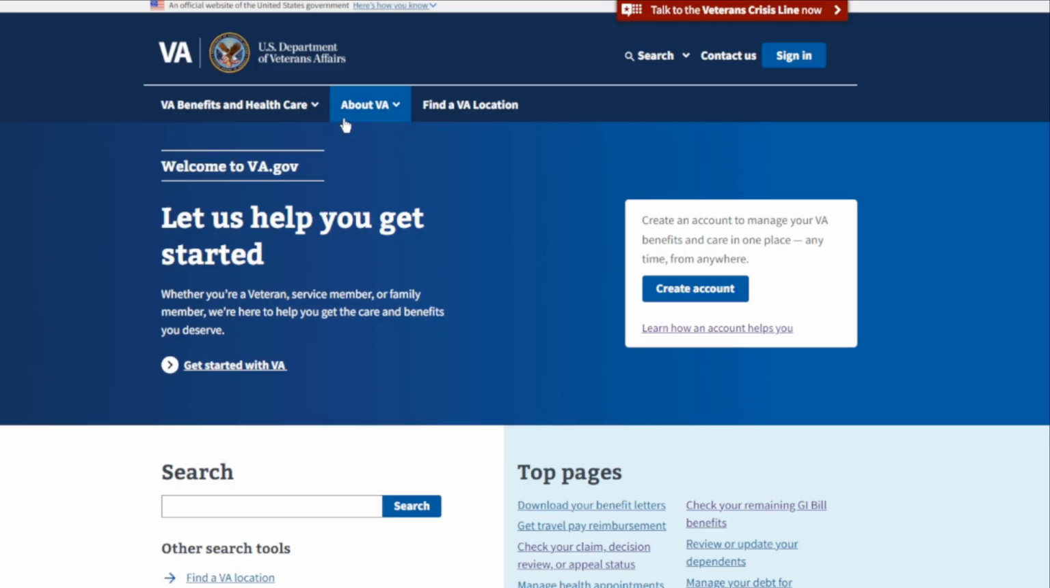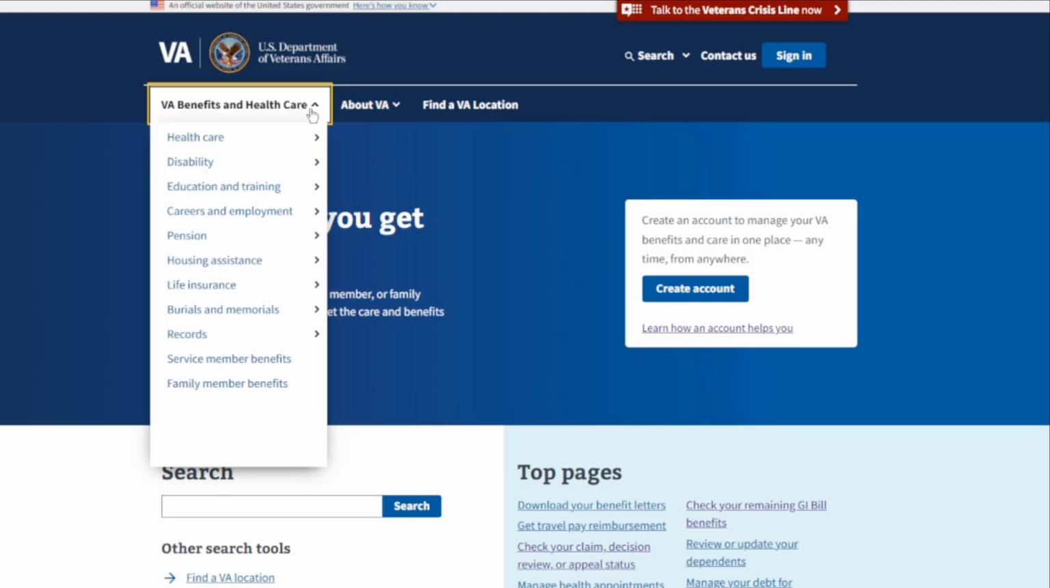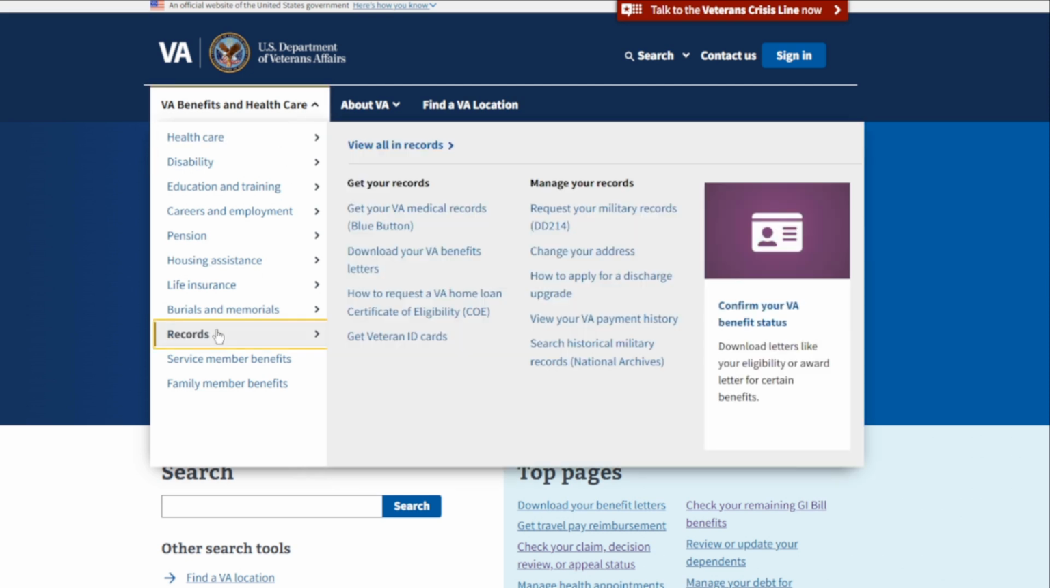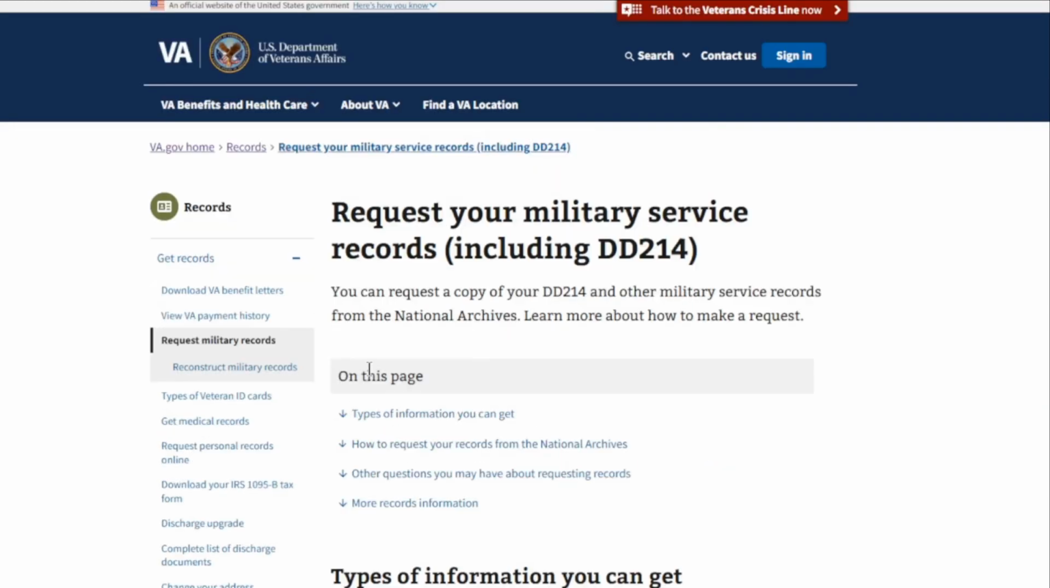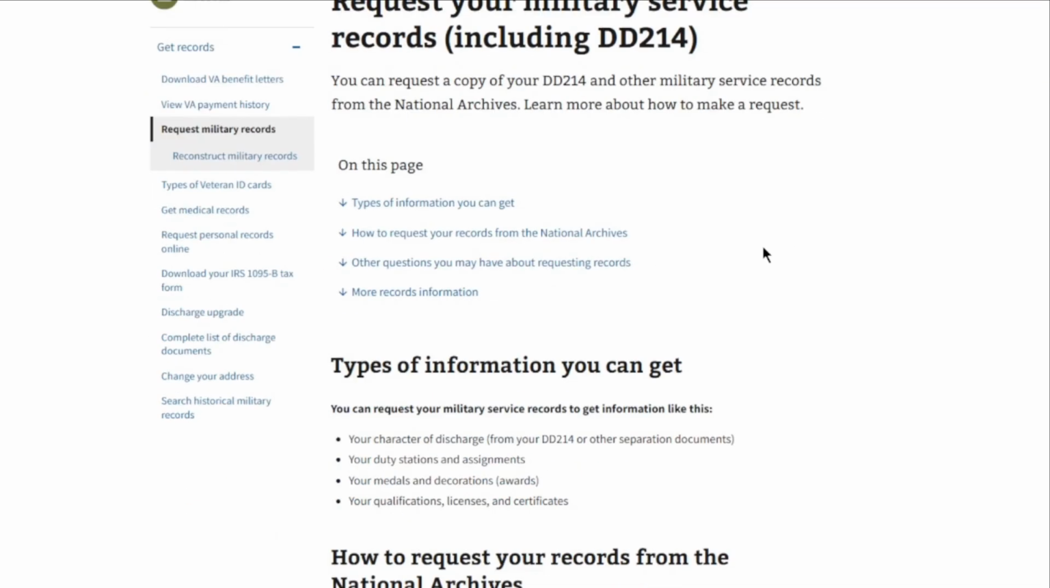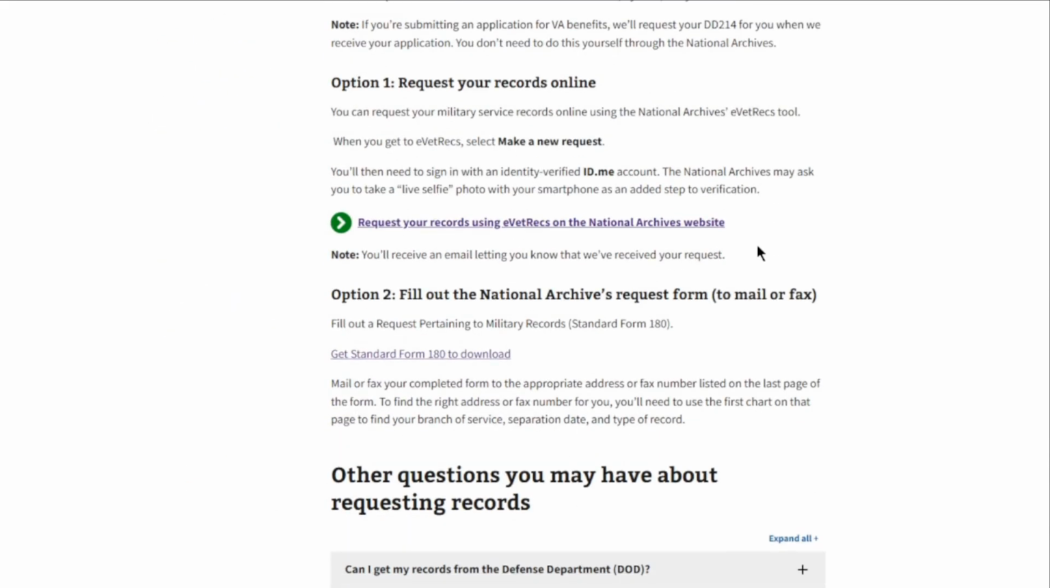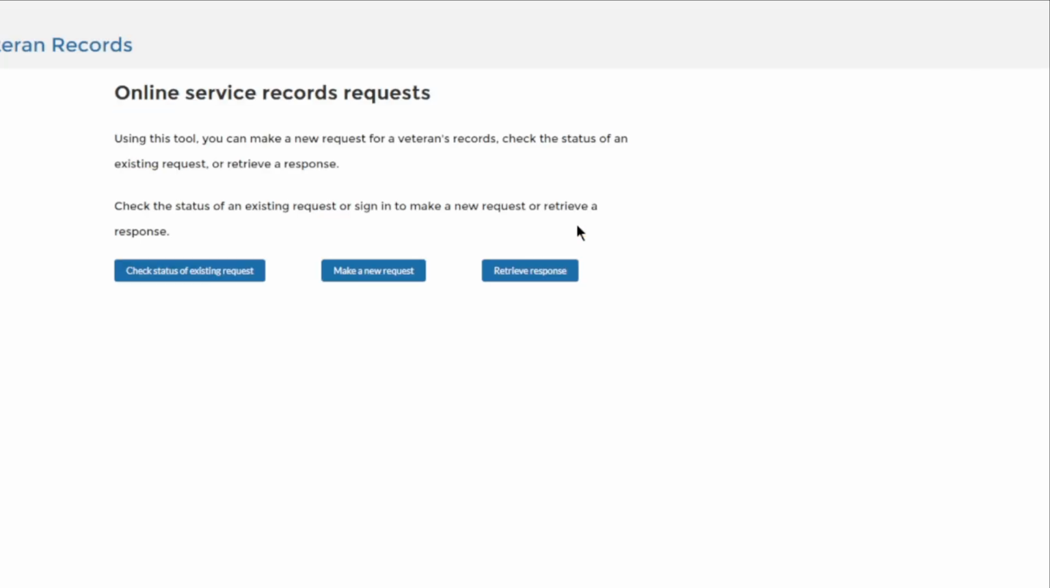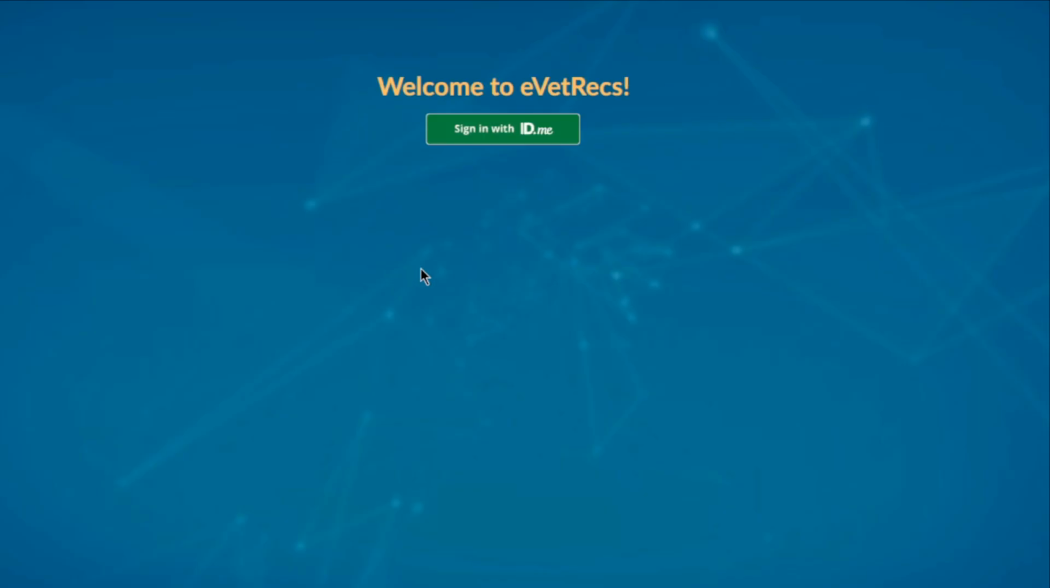Today we're going to be looking at the va.gov website. We're going to start here, go to records, and look at request your military records. This is going to be how you request your DD214, your OMPF, or your medical records. Two options. First one's online, so we're going to click that and start a new request. You can also check the status of an existing request or ask a question.